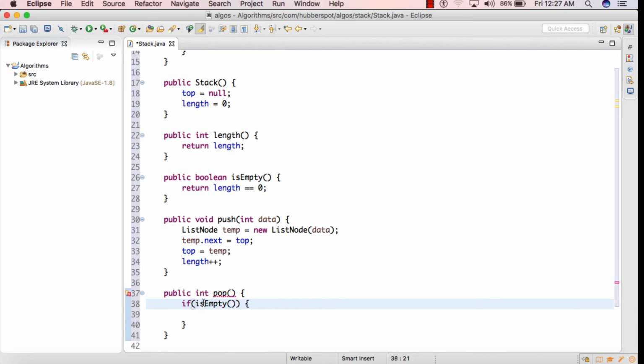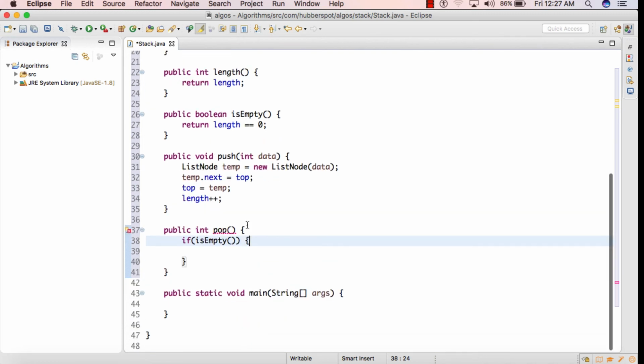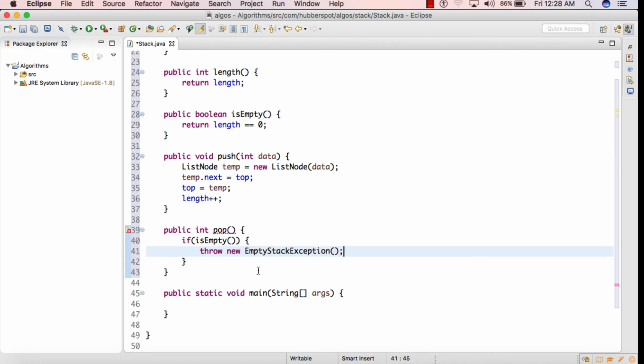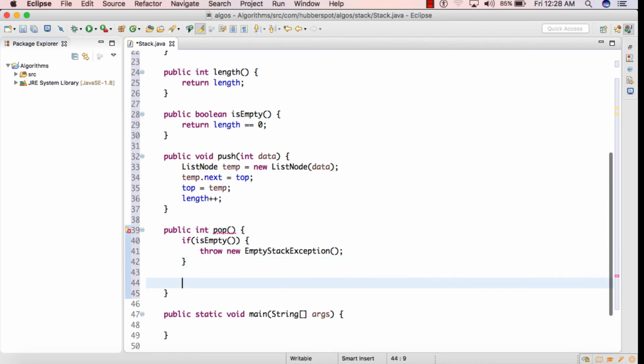So friends, if suppose the stack is empty, then we can't pop an element from the stack. So if the stack is empty, we'll throw an exception. We'll throw an empty stack exception because we know that the stack is empty and we cannot pop an element from an empty stack.